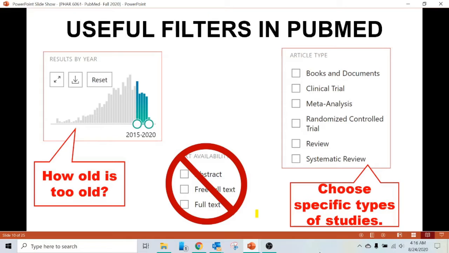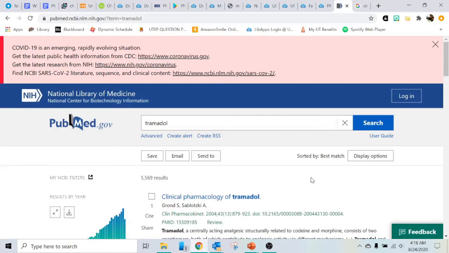Don't touch that. Do not touch that filter. If you limit yourself only to what's available in full text in PubMed or free full text, you're not taking advantage of all of UTEP's subscriptions. So do not touch that filter. Make sure you're connected with a GlobalProtect VPN and you'll be sure to get access to everything UTEP subscribes to. Let's try doing an advanced search here in PubMed.